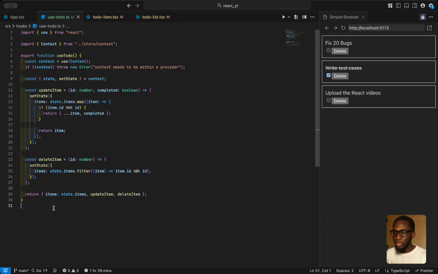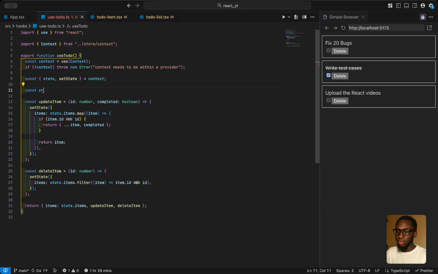Then what else am I going to show you guys? You can also add a delete method, or sorry, a create method rather. So let's do that now. We can do const createItem, and it will just receive a title. In this case, that's the only thing we want to receive.